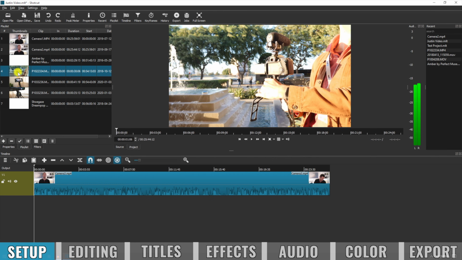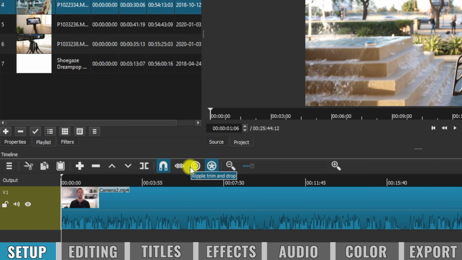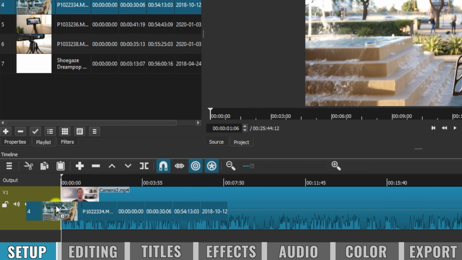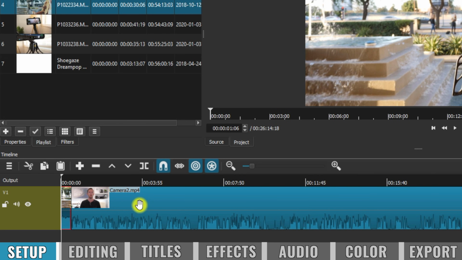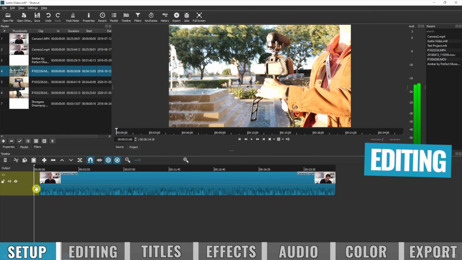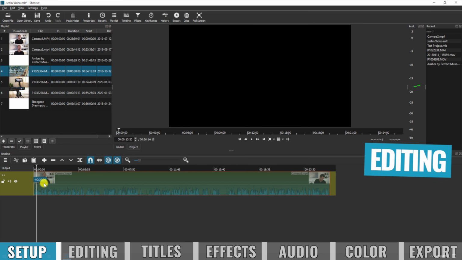But if you just want to bring down this video file and position it at the start and then shift the rest of the clips along, then you just need to press this little button here first, ripple, trim, and drop. So if we select on that, now bring this down in front of our clip here, then it now says insert. So if we let go now, it's brought it in and it's shifted this second clip or all of our remaining clips along. Okay, so we'll just remove that clip now and we're going to start editing this video file down.